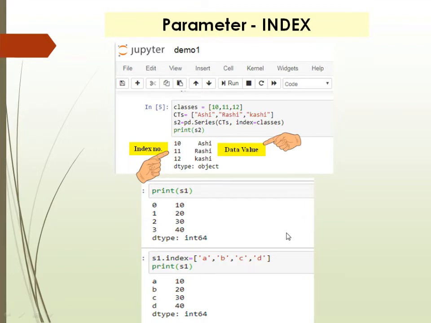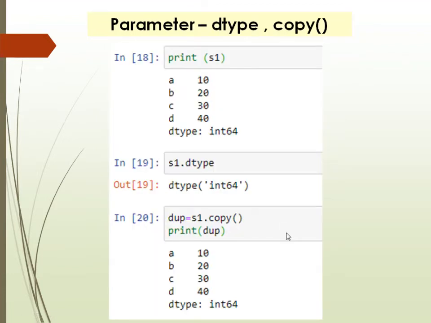Clear? Now we'll move to the next parameters, that is dtype and copy. The first one is print S1. I have already created this S1 with A, B, C and D as the index and the values 10, 20, 30, 40. Now see what parameter I have used: S1.dtype. It will give me the dtype of S1. The dtype of S1 is int64. It is also shown here, so it will retrieve the same dtype.